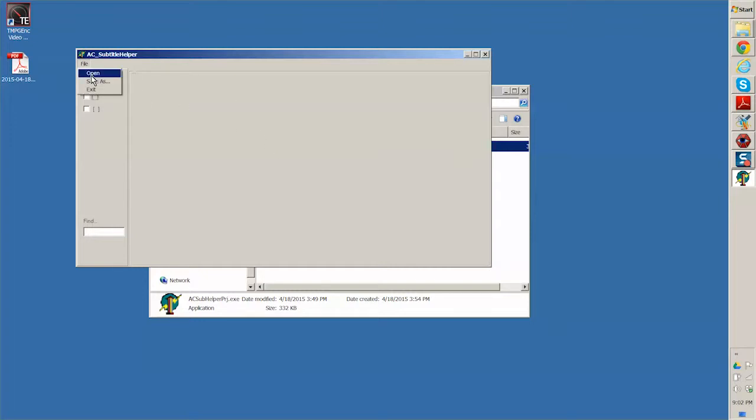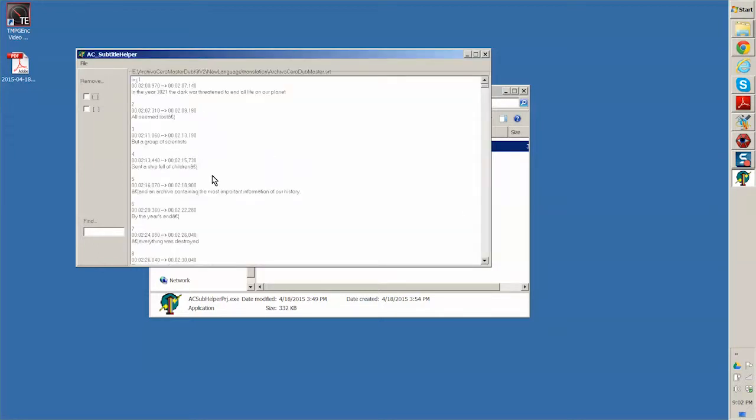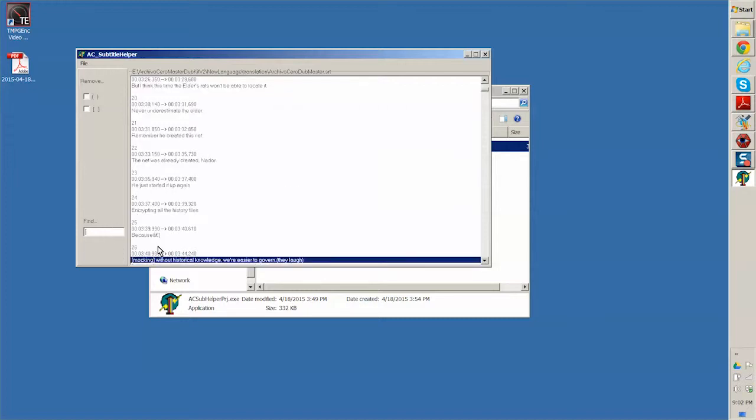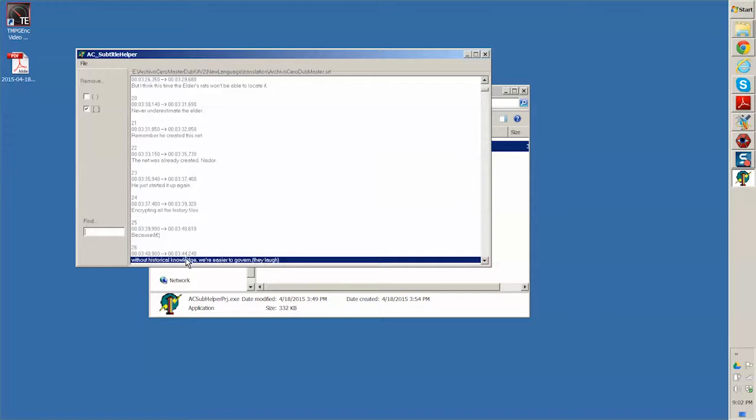And what you do is you would open that SRT file that we just created out of ACdkPt3, and there it shows up. So for instance, if I search here, here's the first place with that line in square brackets, "mocking without historical knowledge were easier to govern," parentheses, "they laugh." So let's say I don't want any of those square brackets to show up in my subtitles. So I just click that there, and this program sucked them all out.